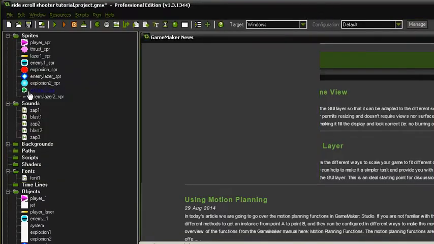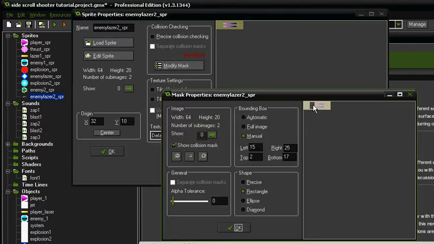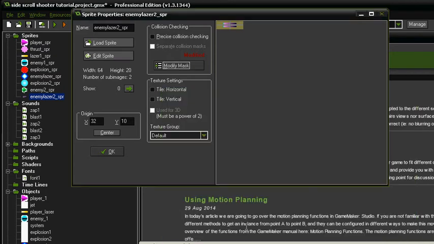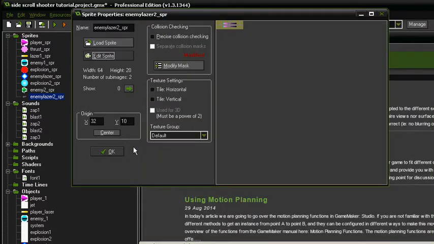Close that down. I've also made enemy laser sprite 2. So this is another type of projectile. It's got a slightly larger mask than the other ones because this projectile is just going to fly across the screen in a straight line. So I thought I'd balance that out by having a bigger collision mask with that. And again, it's just a 2-stage animation, just this kind of flashing glow effect. And the origin is centered.